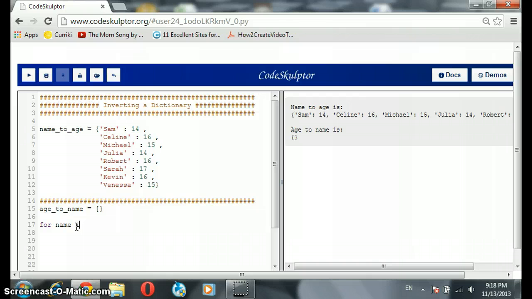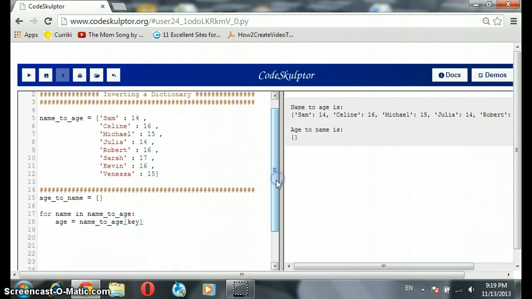For each name in name to age, so for each key in name to age, we're going to extract the age associated with that key. So age is equal to name to age with the key. You can say that the key is an index. And here our key is actually name, the variable name that we've created in the for loop.